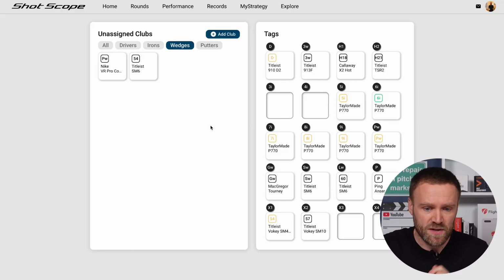But what happens if you've added a club and you accidentally chose the wrong make or model? So let's jump into wedges here. Let's take this 57 out and let's click on it.